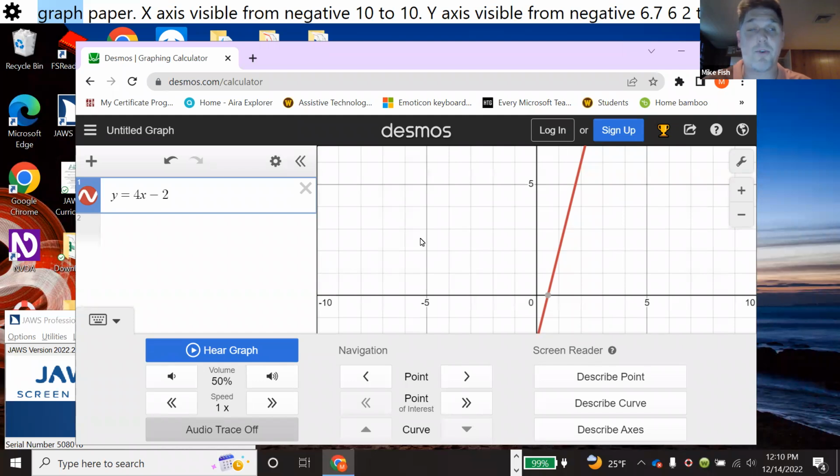And if I want to find what points of interest there are, all I'll use here is the tab key to move from point of interest to point of interest. Intercept at x:0, y:-2. And I'll press tab again. 0 at x:0.5, y:0. And one more time. No more points of interest.